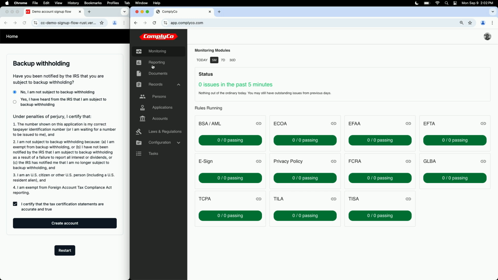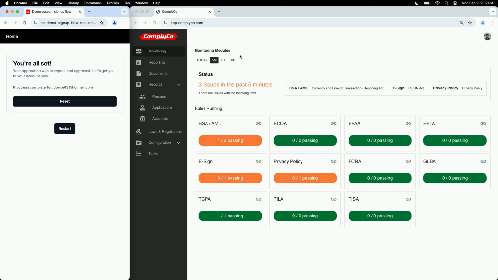What I'm going to do here is click on this last button. I want you to pay attention to the right side of the screen. As soon as I create my account, I can see there are some issues with this application. Alerts are great, but that's not enough. We need to get to the bottom of this problem.